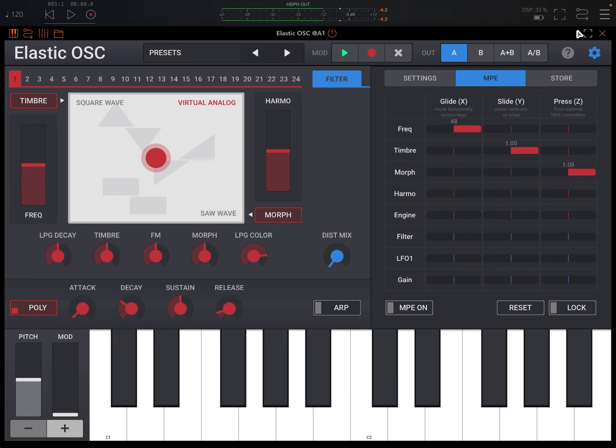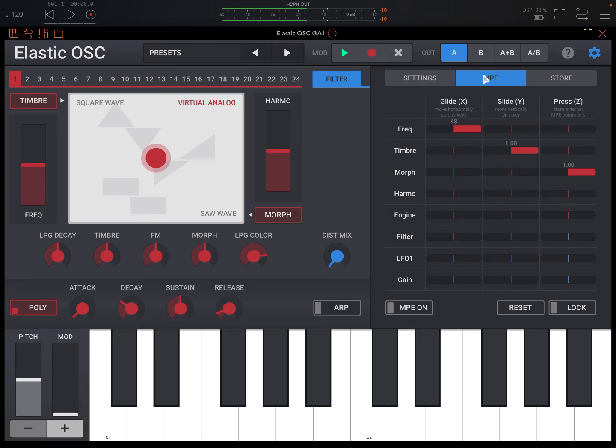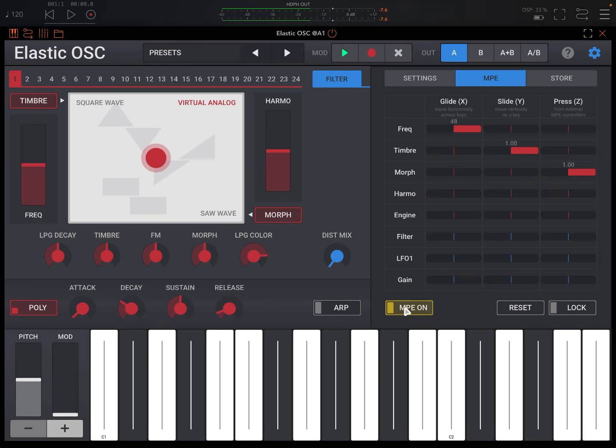So if we go to settings, now you see there's this MPE tab, right? And if it's like this, it means MPE is off. So let's turn it on. Now MPE is on. And now you see the keyboard has changed. Now this is already set up with a few little settings related to MPE.